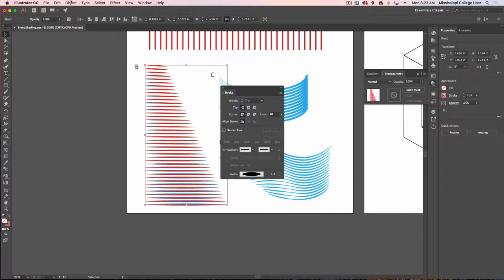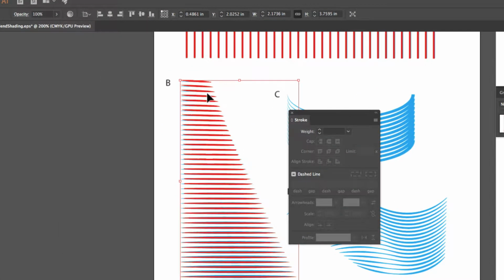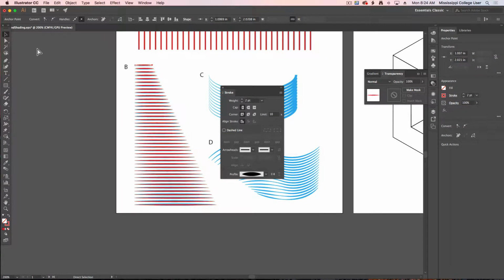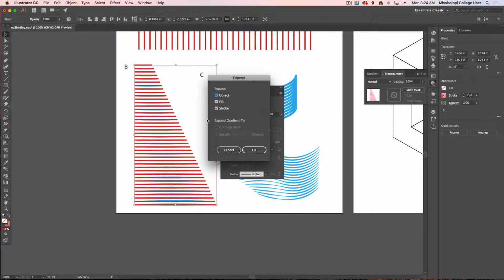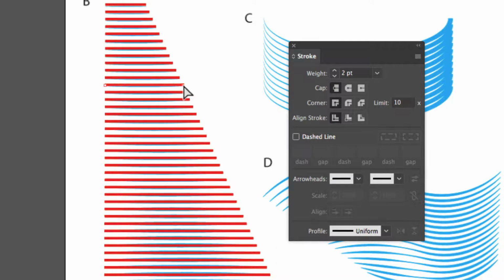The first thing you need to do is go to Object, down to Expand Appearance, and this will break all the lines up into their individual line segments. Now I can no longer blend them, but I can click on the individual parts in between them. Actually, let's back up one more. Again, Object and Expand. It should ask you for these options. We'll say OK. Now I can select the individual parts.